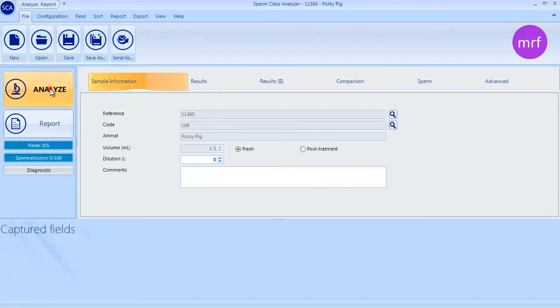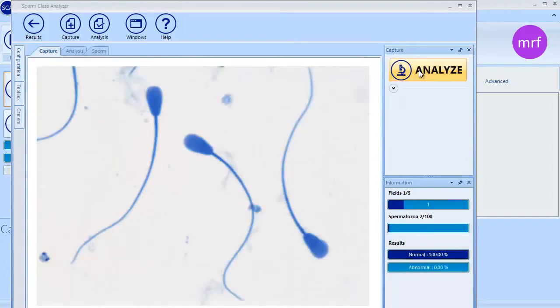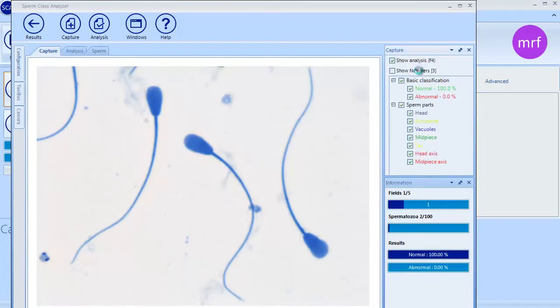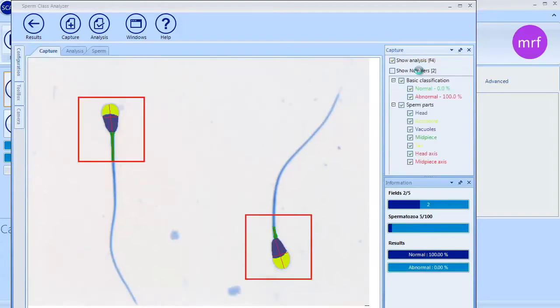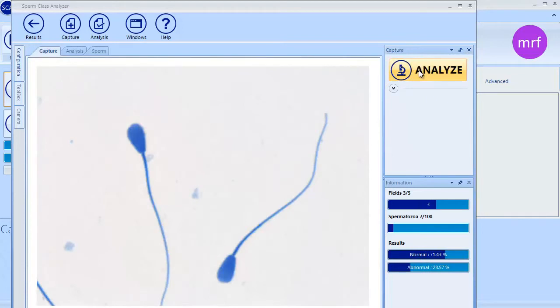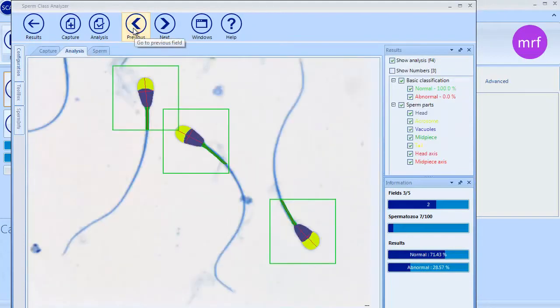Press Analyze button to display the live image. Focus the field and analyze it, clicking again the Analyze button. Fields are captured and analyzed automatically. All captured images are displayed in the Analysis tab. Marking or unmarking results checkboxes, we can display or hide the partial mask of the morphology analysis.